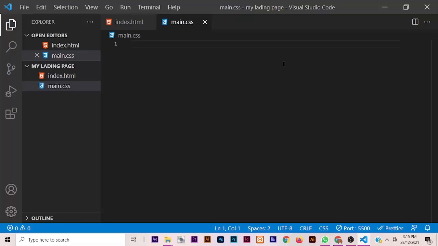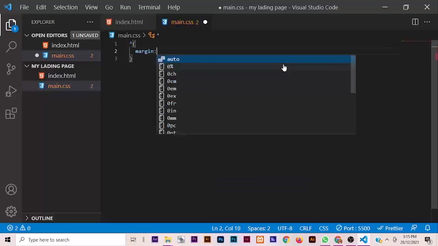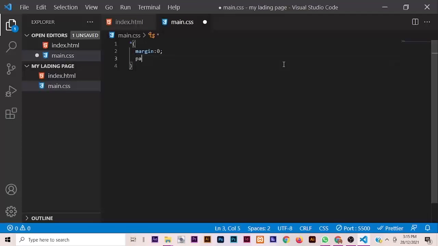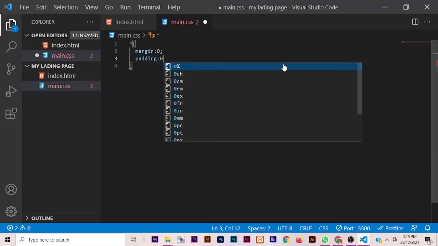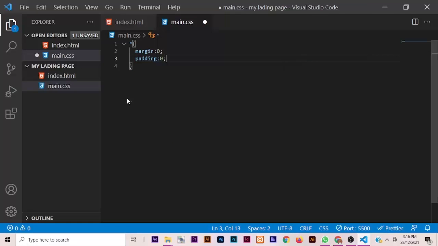So let's create a universal selector. We say margin 0, padding 0. So that's our universal selector. Because we set the margin and the padding, we get rid of the margin spacing and the padding spacing in our HTML and CSS.